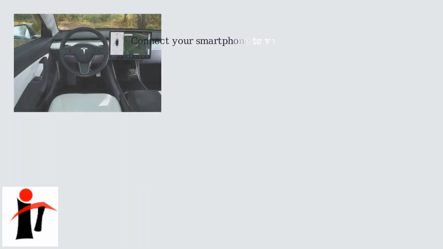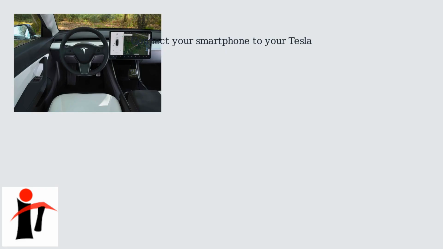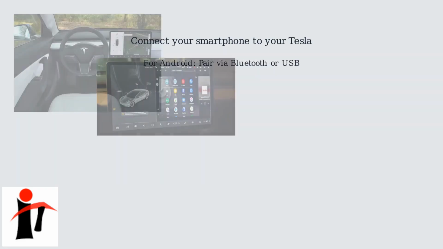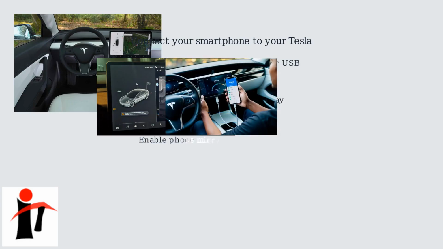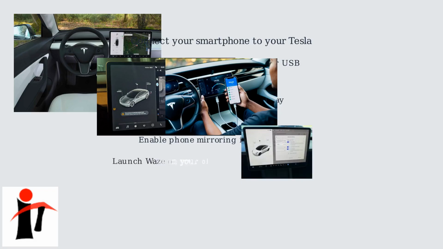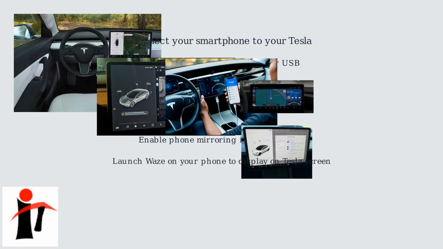To get started, you'll need to connect your smartphone to your Tesla. For Android users, pair your phone via Bluetooth or USB and enable Android Auto in the Tesla's settings. For iPhone users, use Apple CarPlay. Ensure phone mirroring is enabled. Once connected, launch Waze on your phone, and it will appear on the Tesla's 15-inch central screen. Remember that as of late 2025, full autopilot engagement still requires Tesla's native navigation.